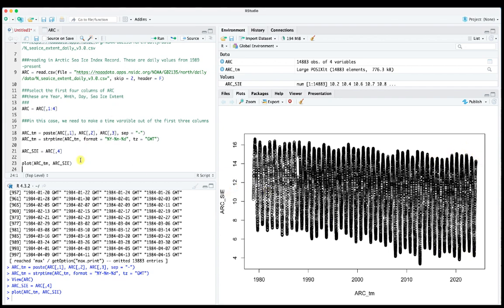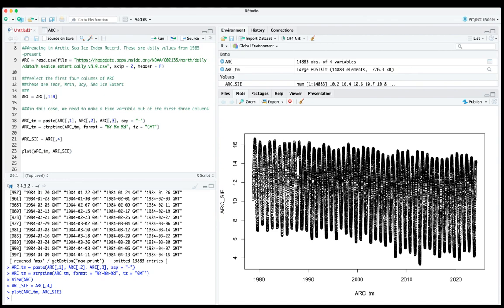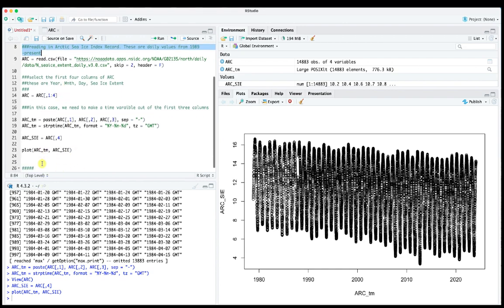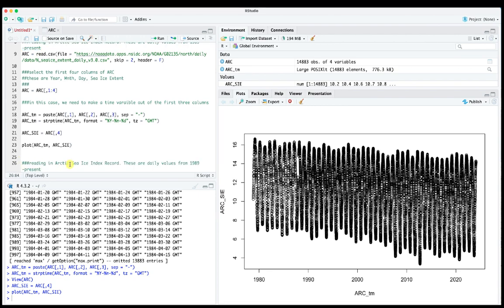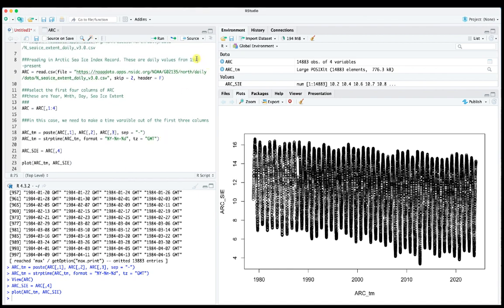But before we clean that plot up, we're going to go ahead and read in the Antarctic data set. So here we go. Let's go ahead now, instead of reading in the Arctic sea ice record, just copy this. We're going to read in the Antarctic sea ice record. Oh, it's not from 1989, 1979. Sorry about that.